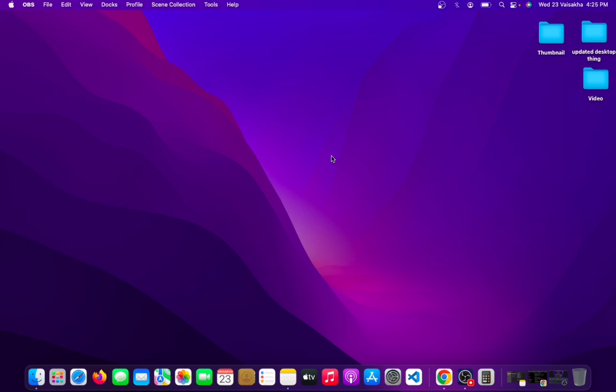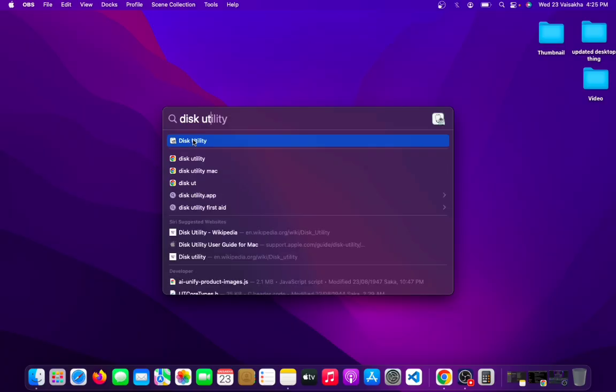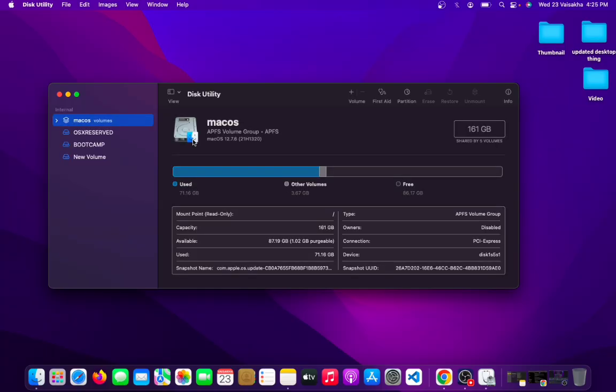Let's do partitioning. Step 1. Open Disk Utility. First, click the Spotlight search, press Command plus Space. Now search here for Disk Utility. You can see Disk Utility here. Open it. Once Disk Utility is open, you will see all the drives connected to your Mac here.